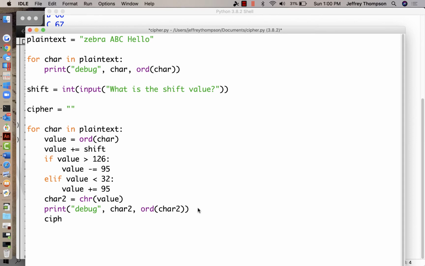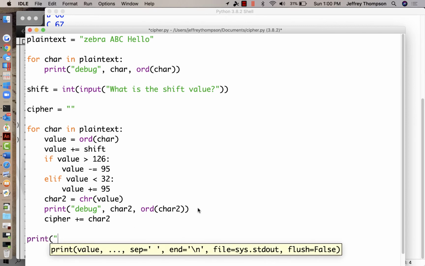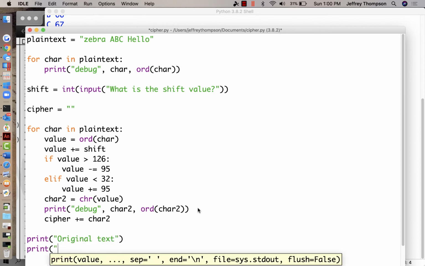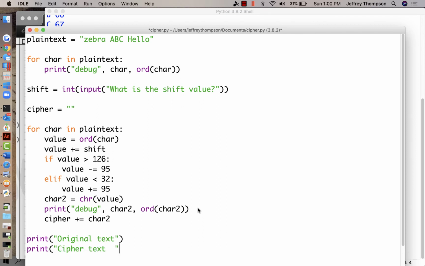So cipher plus equals that new character. And let's just print it out. Let's print out the original text, or the plain text, and then let's print out the cipher text. The original text was that plain text variable, not pain text, because this is a real pain. And this is the cipher text.